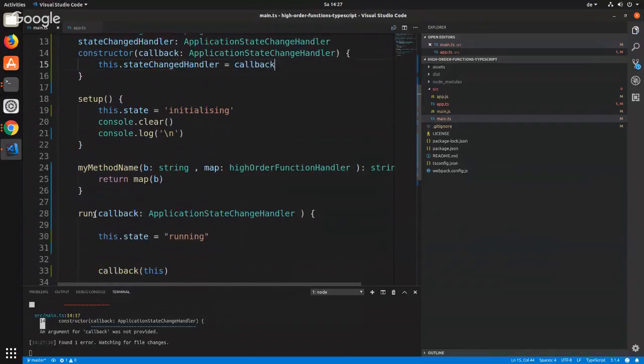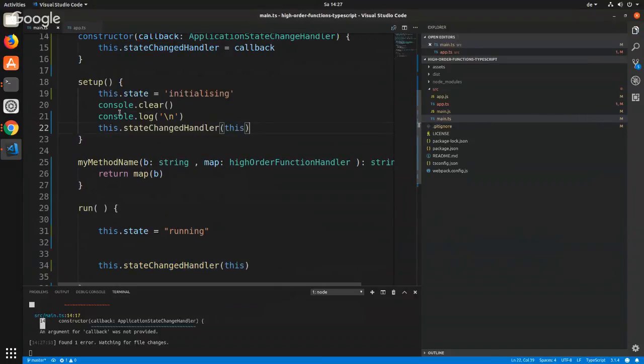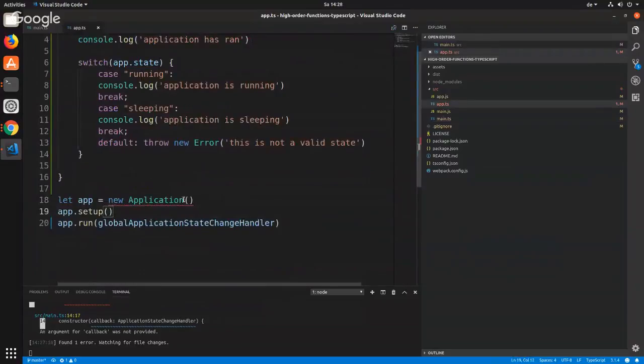Here. So now we can remove this because it's not necessary anymore. And we can say this dot state changed handler here, which means that we can call the state here as well. Every single time the state changes, we can call it. And here it's initializing. So now we come back to our application. This is now broken, but that's okay because we can paste this in here.